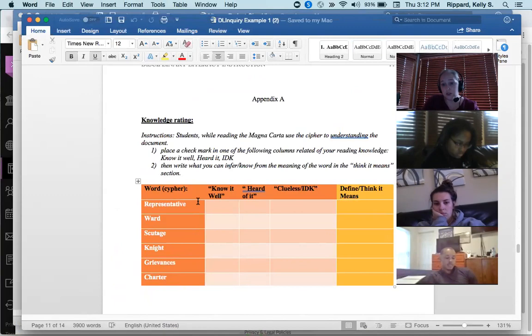Like this was a knowledge rating. That's what he decided his kids would be doing for understanding claims. Great idea. Kind of like a KWL, but a little more advanced. And so he made it. You can stick it here or you can stick it in the text. It's completely up to you.